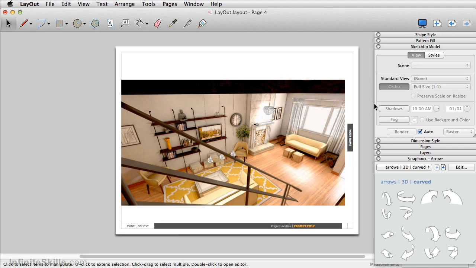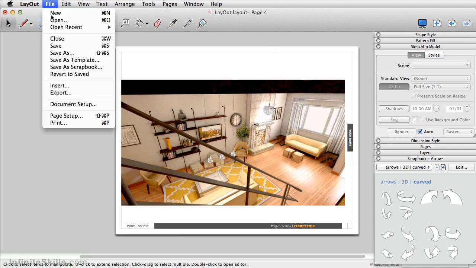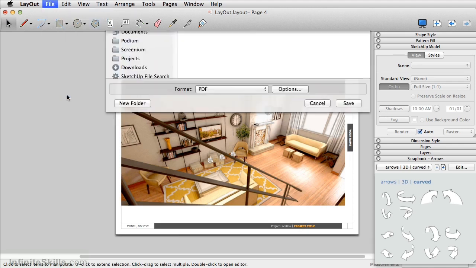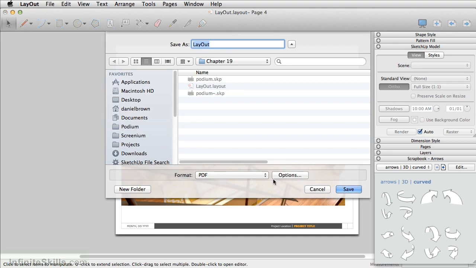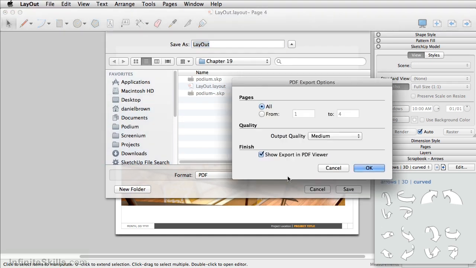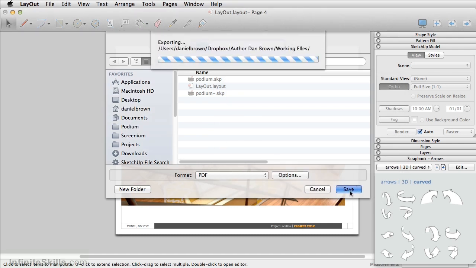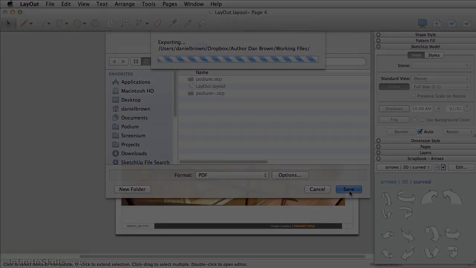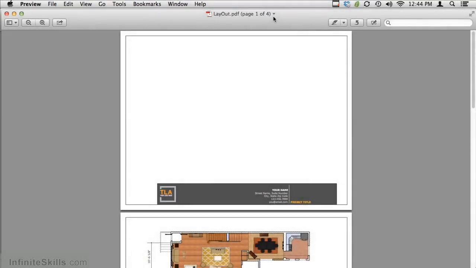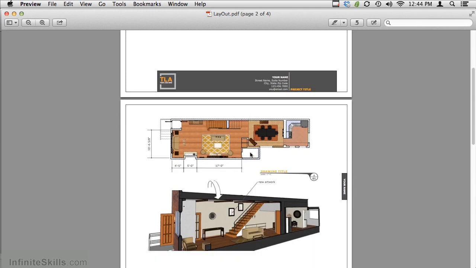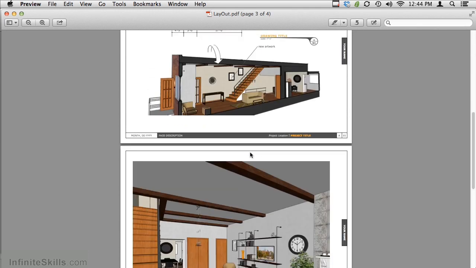To export our Layout presentation, you first want to go to File, Export. You can set this as a PDF. Make sure you go to Options, where you can set the output quality. You can also set which pages you want to export. You can simply click OK, and then click Save. As you can see with the PDF, it creates a title page, and then the sheets within your Layout.